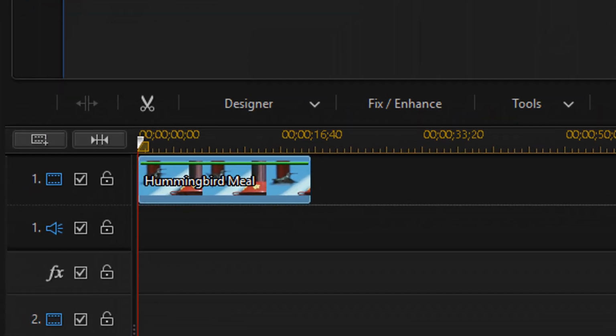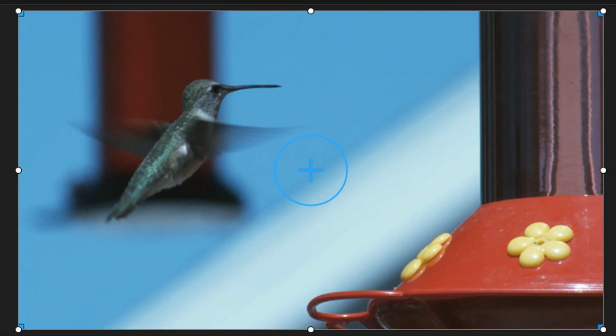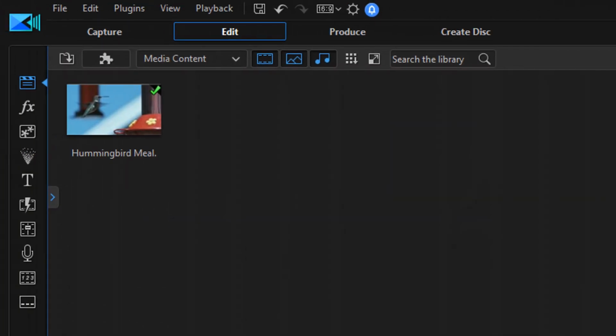As you can see, I have a clip on the timeline. It's a lovely hummingbird stealing sugar water from a bird feeder. I want the bird feeder to stand out, and I want everything else to be black and white. I'm going to show you two ways to get this done. The second way has an extra special trick. So make sure you watch this video until the end to see that trick.